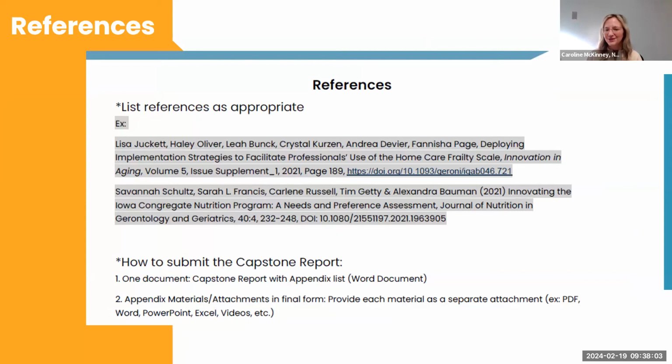Last but not least is the reference page. Please include references as needed and appropriate. List any references utilizing American Medical Association citation. Finally, it is important to note how to submit the project.